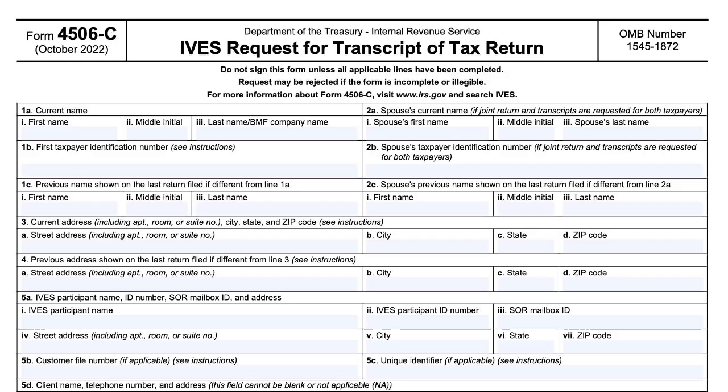identification number as well. So next, if your name was different on your last tax return, you'll need to fill in the previous name section. If nothing changed, you can leave that part blank.